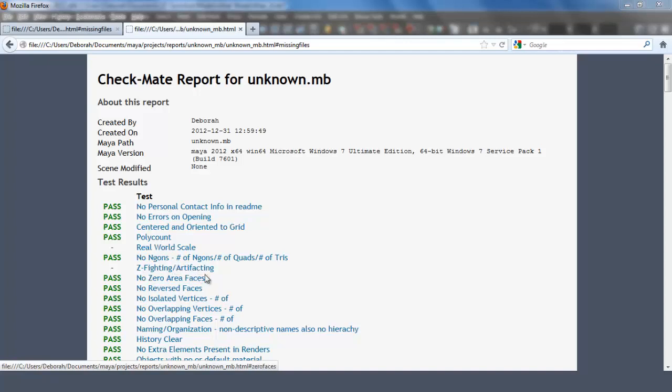Z-fighting and artifacting. This is not an actual test either. You have to look around your model to see if you see any Z-fighting, which is when two faces are fighting to be seen by the camera, so the face or faces flicker black.